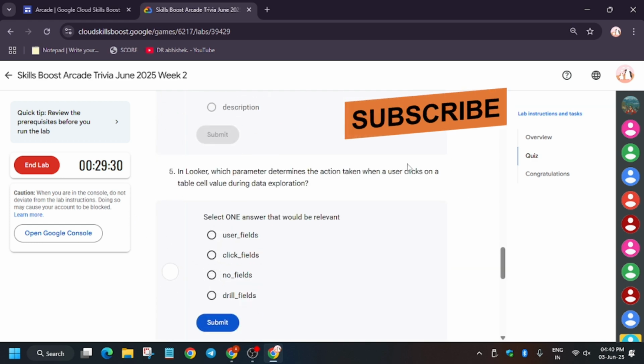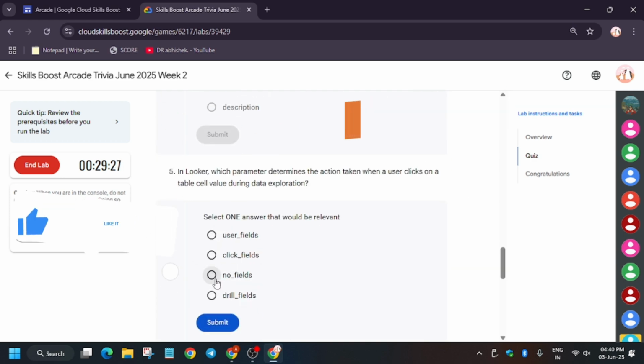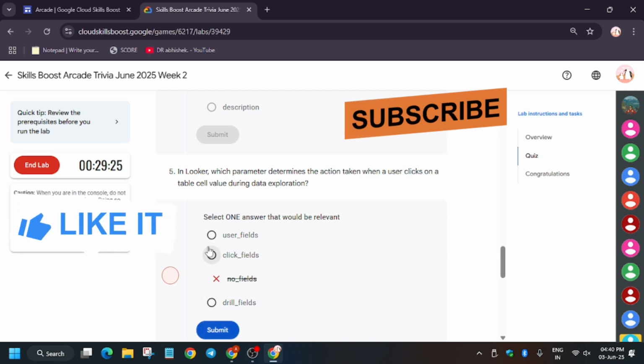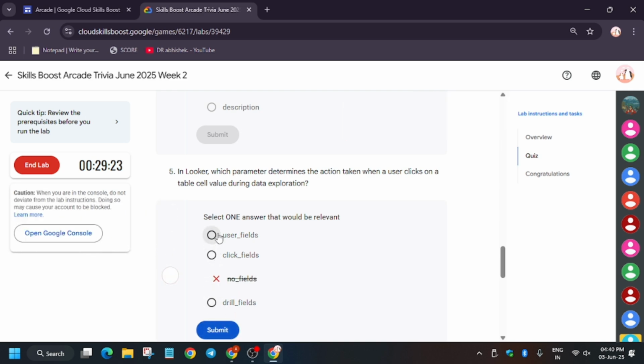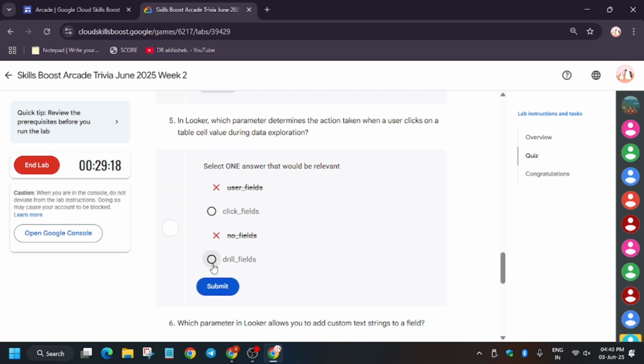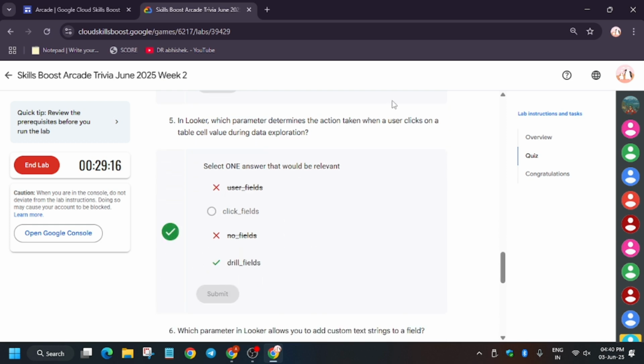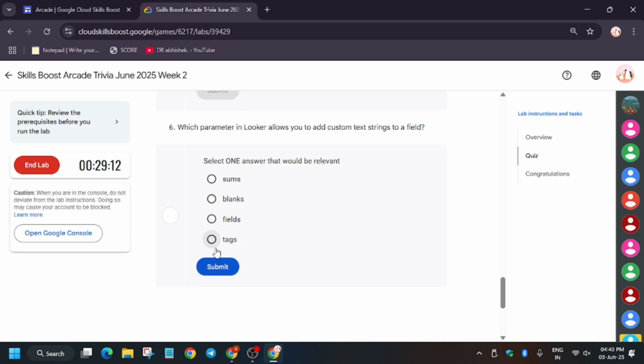Now here it's action, and this one will be basically, can you answer what it will be? It will be drill fields. Okay, it will be drill fields. Let me check, yes, it's drill fields. Now the next one will be tags.